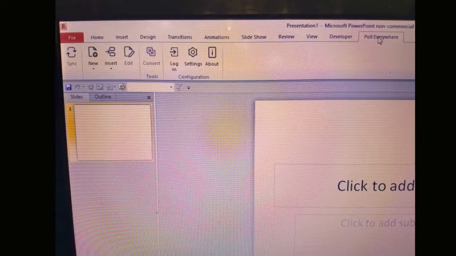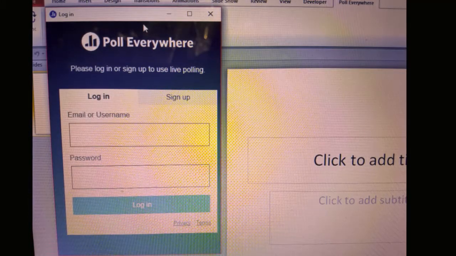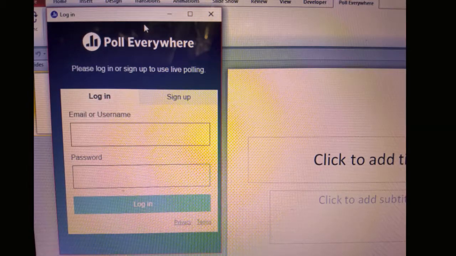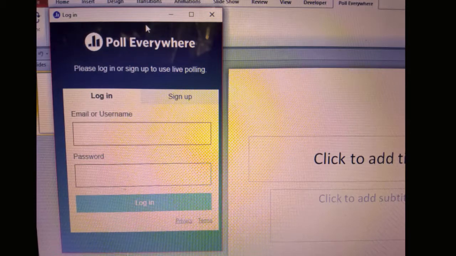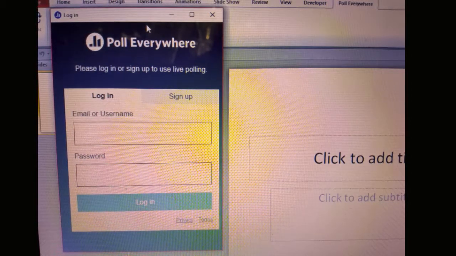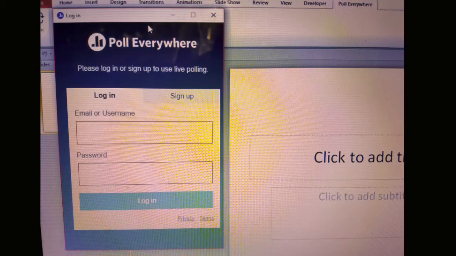It is suggested that you log in with the supplied credentials before you open the PowerPoint presentation. Click Login and enter your ID and password. Once you are logged in, it will show you as such, and you are free to open the presentation that was provided.